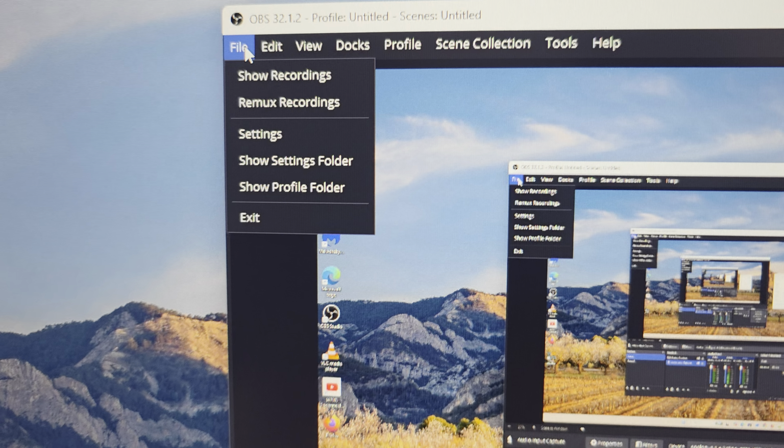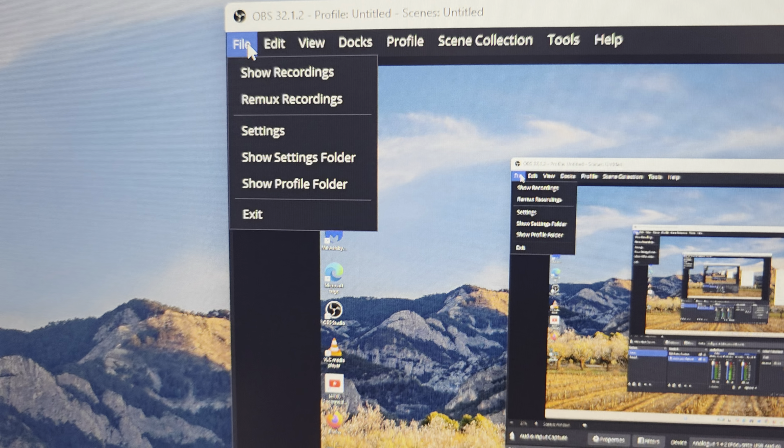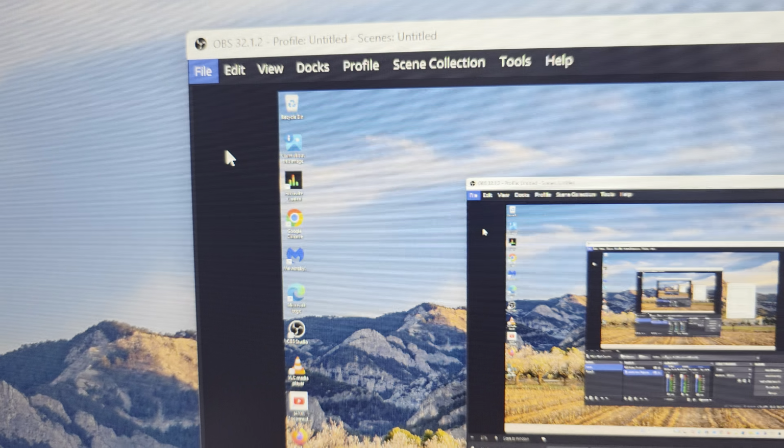Guys, in this video, we're going to take a look at how you can force OBS to record in 4K video. By default, your OBS may set the settings to record only in HD quality. So what you want to do is, in OBS, click on File, then click on Settings.